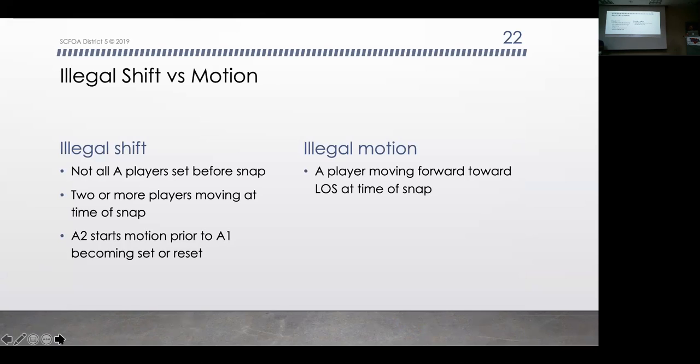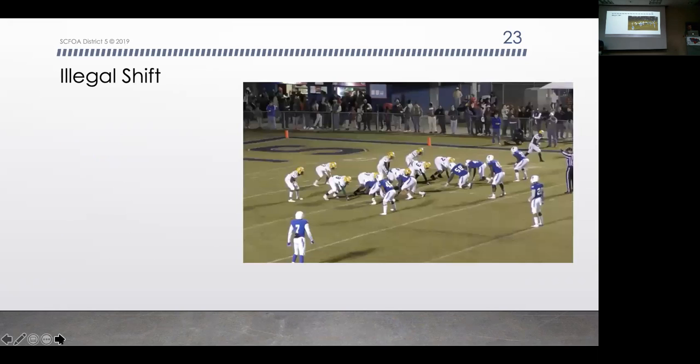Illegal motion is a player moving forward toward the line of scrimmage at the time of the snap. So if we have anybody going forward, either he's in motion and starts drifting towards the line of scrimmage, or sometimes you'll see the back who takes that little half step forward. Your triple option teams, you'll see this.